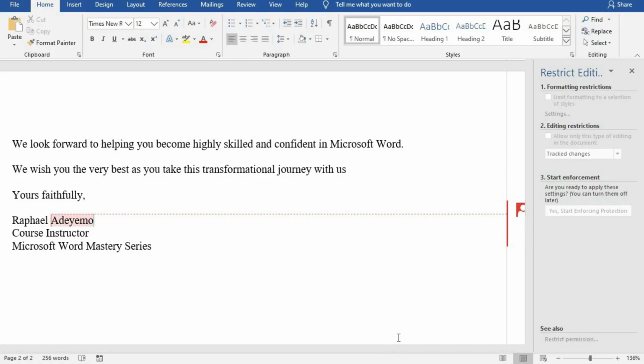Excellent work! You've just learned some of the most important professional tools in Microsoft Word. These are the same tools used in offices, schools, businesses, organizations worldwide.